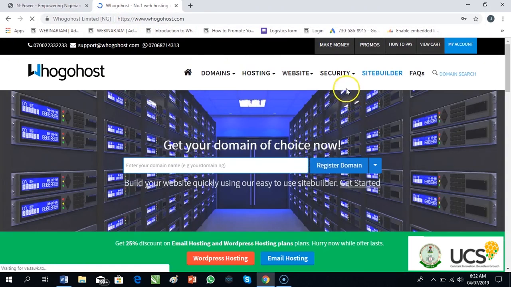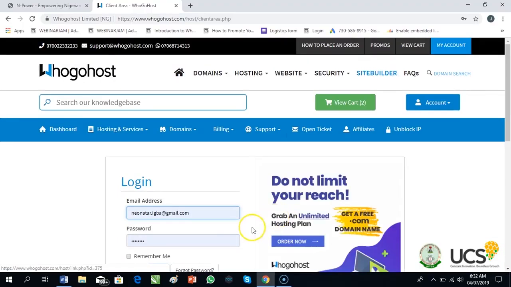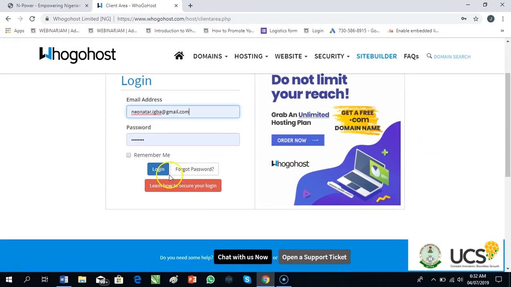www.ugohost.com. And whenever I'm here, I always like to first log into my client area, and I'm going to do that by clicking my account, and then I just sign in. So I'm just going to sign in this way.